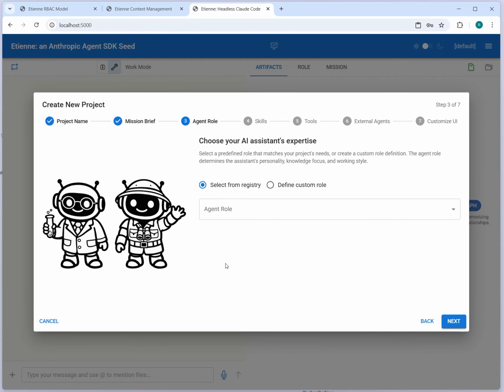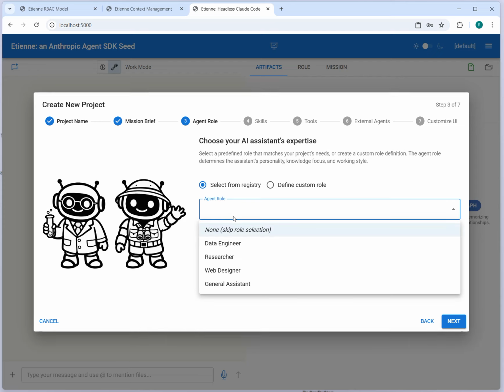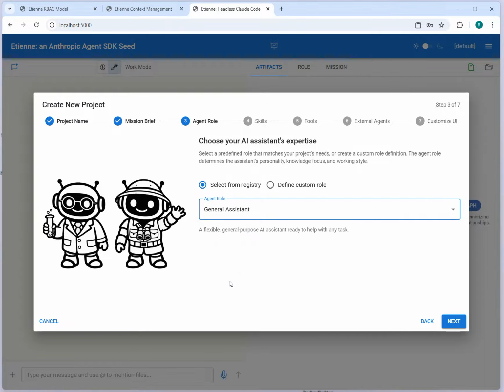So the next thing to choose is how this project should be supported. So think of each project requiring probably a different specialist, and because Armin has some experience with the company, he defined three specialist roles to use, and Anna can pick from these. We could choose web designer, but because a simple order form probably does not require fancy design, we're gonna stick with the general assistant.